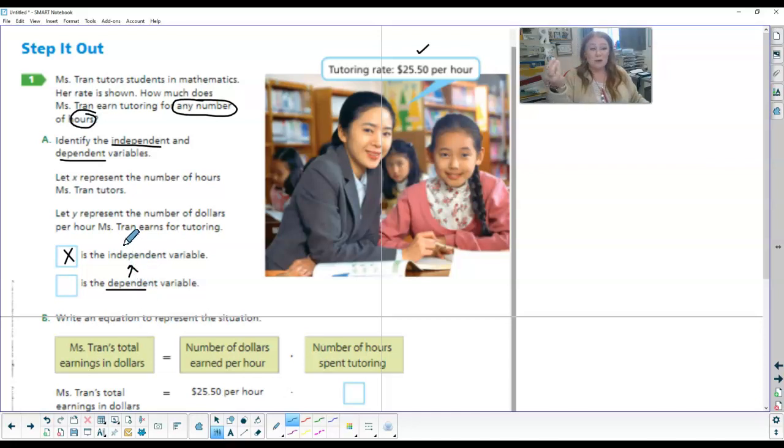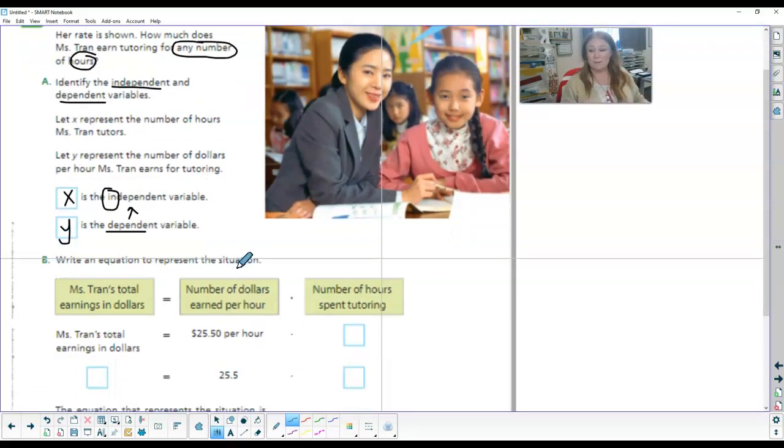It is dependent on this one. Independent is not dependent on something else. She can choose how many hours. So Y is the dollars. The money she makes depends on how much she chooses to work.